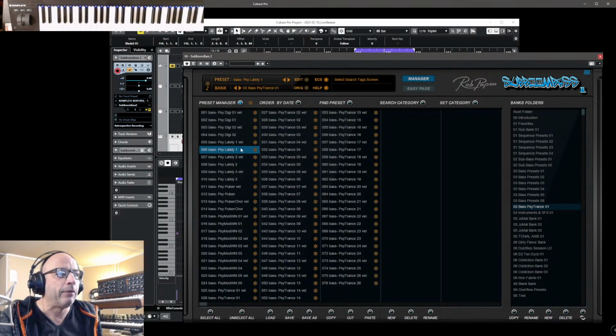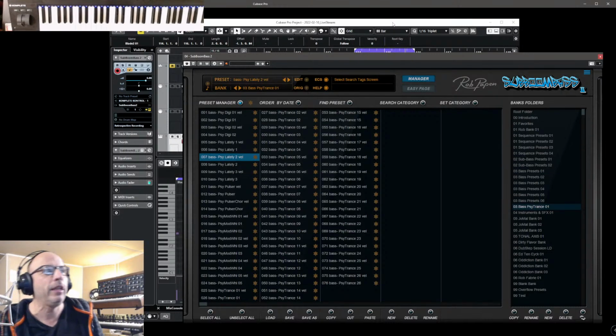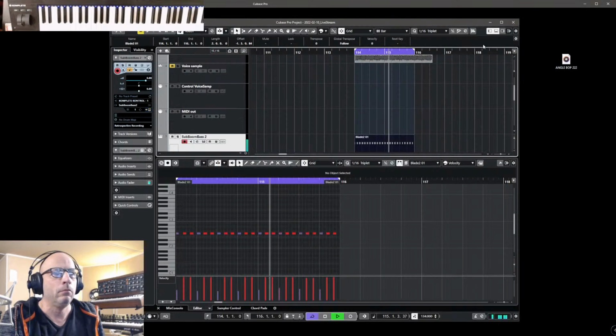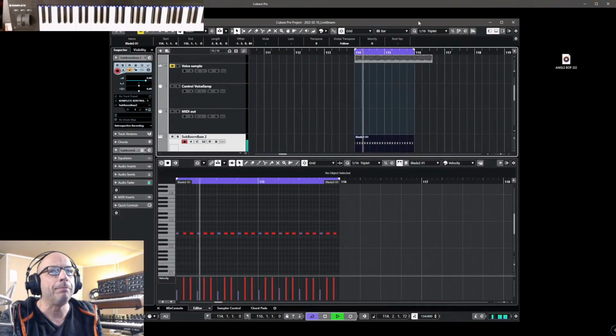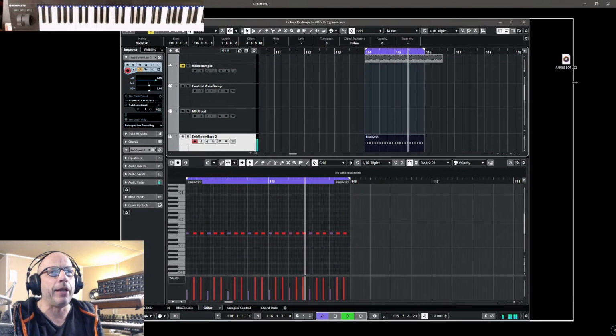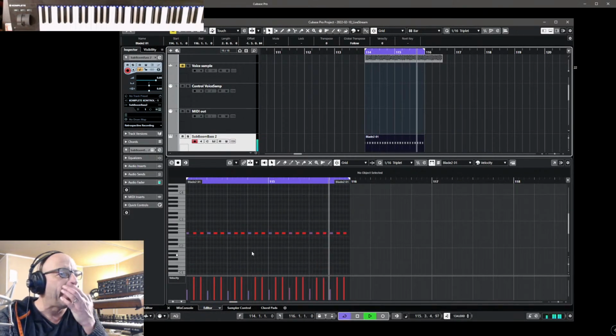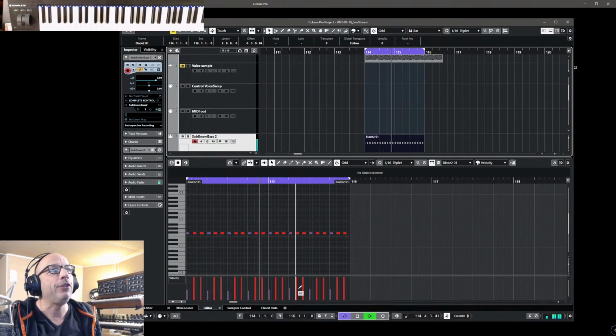So I have a bass here called Bass Psy Lately 1. And here was the velocity. And we had, of course, a discussion with the velocity. And here you can see again in Cubase. I'm using Cubase. So this is the track. And here you see the notes. And down here you see the velocity.